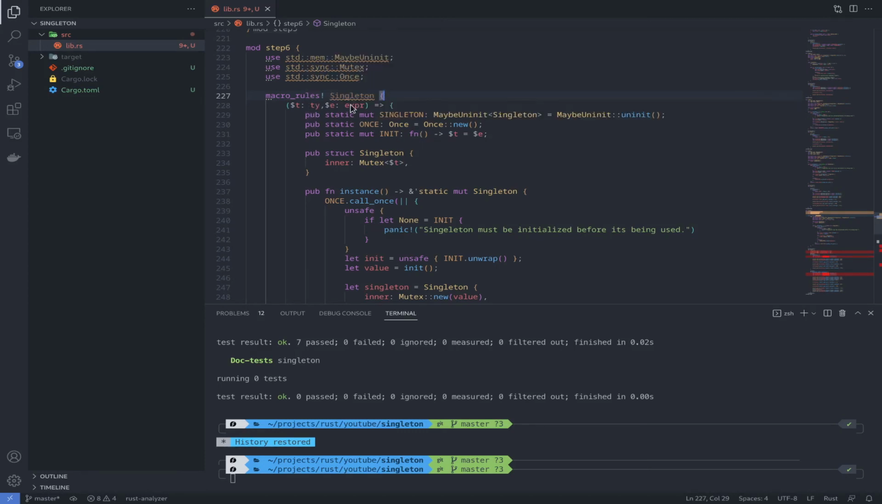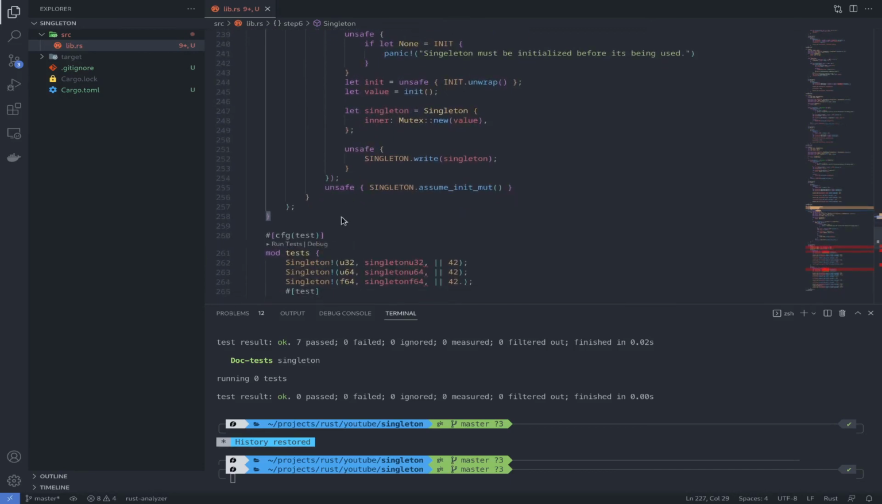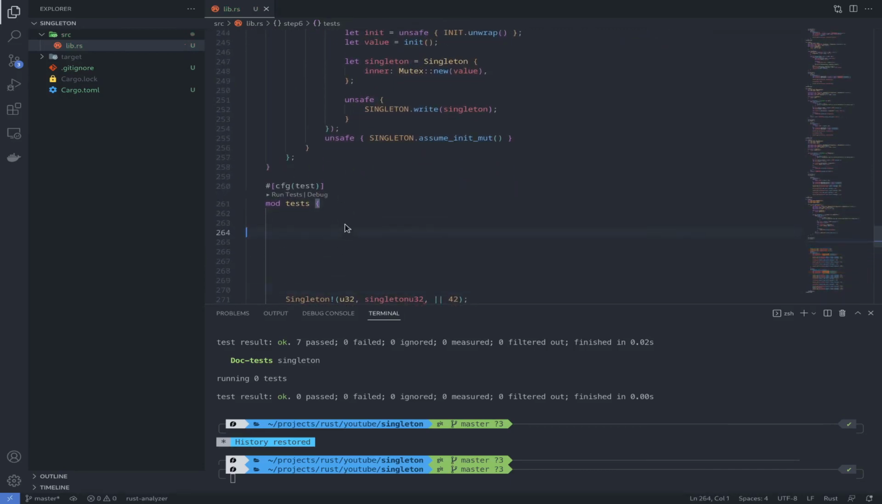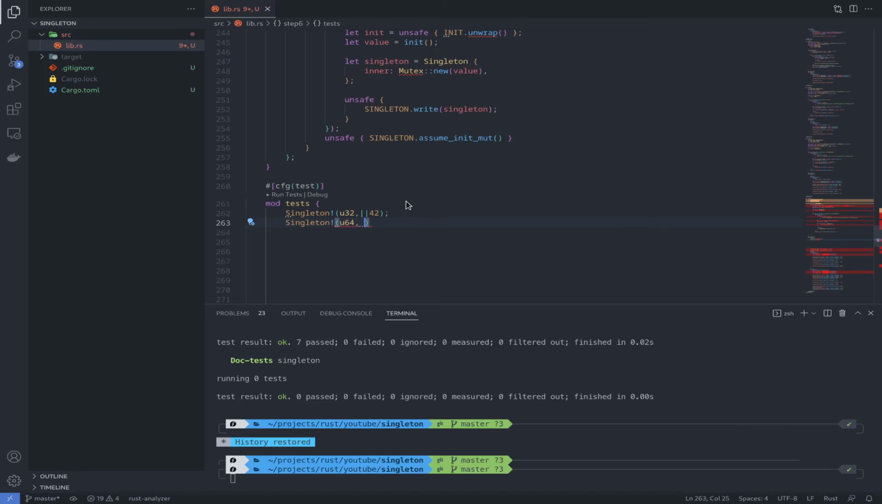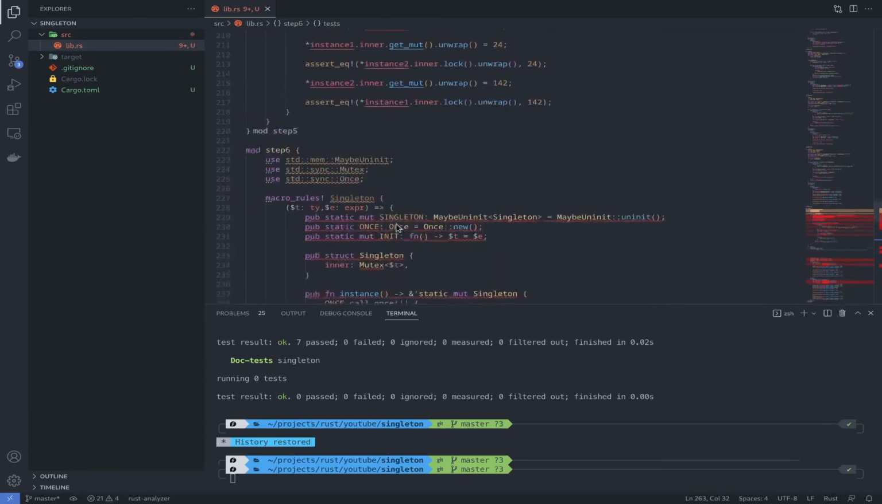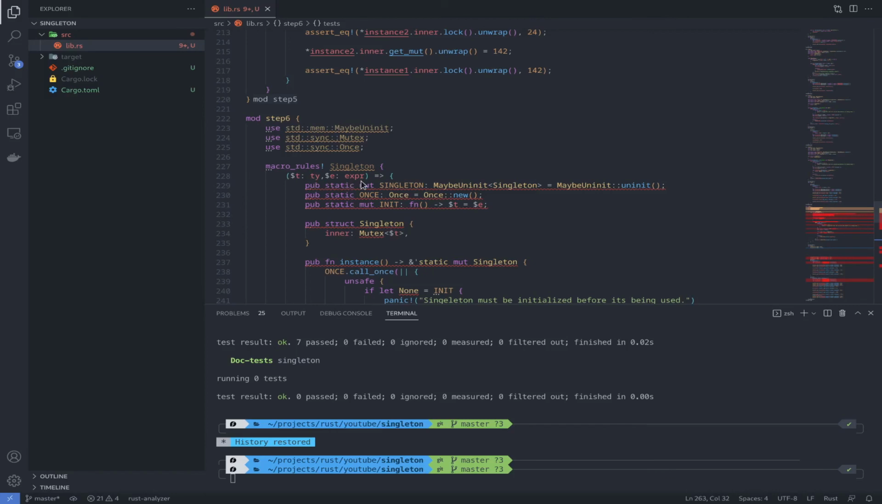There's going to be a little bit of a problem here. If we call, in our test we call Singleton U32 and the expression would be just 42, and another Singleton for type U64 and 42 for this one. As you can see, there's going to be a lot of errors here. The reason is that the second time we're calling this macro, it's going to return the same names for Singleton, once init, the type of Singleton, struct, and instance.